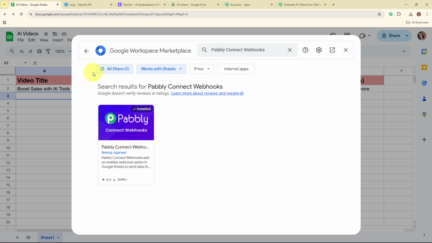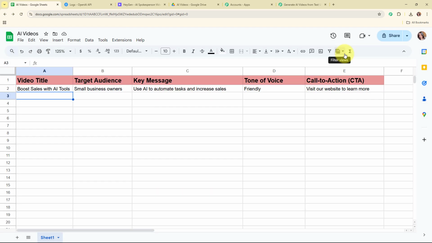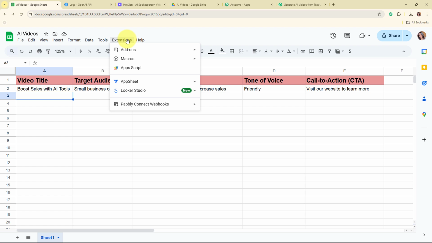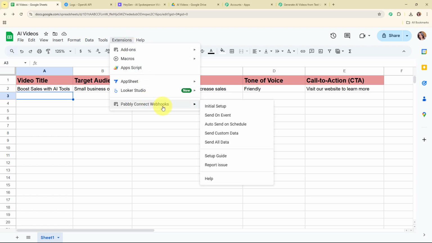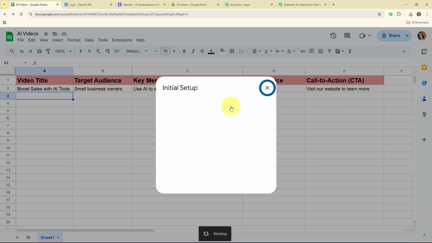So I'm going to move back. Once you install this particular add-on, you need to follow exactly the same steps. Alright, so now after installing the add-on, you need to refresh your Google Sheets, and that's a necessary step. Okay, so now after refreshing the Google Sheets, you have to click on Extensions, and from here you'll be able to see the option of Pabbly Connect Webhooks. From here, you need to select Initial Setup.